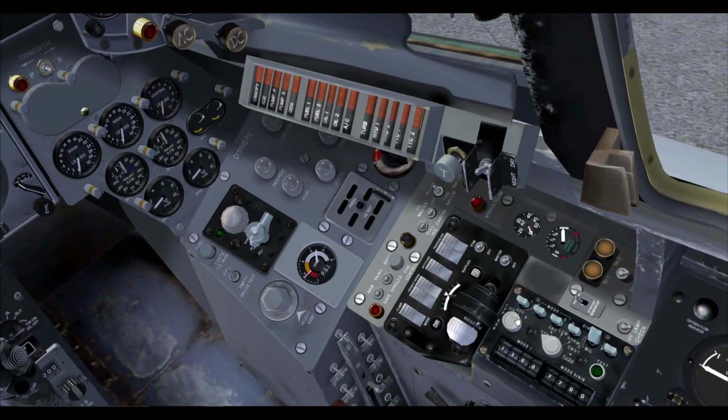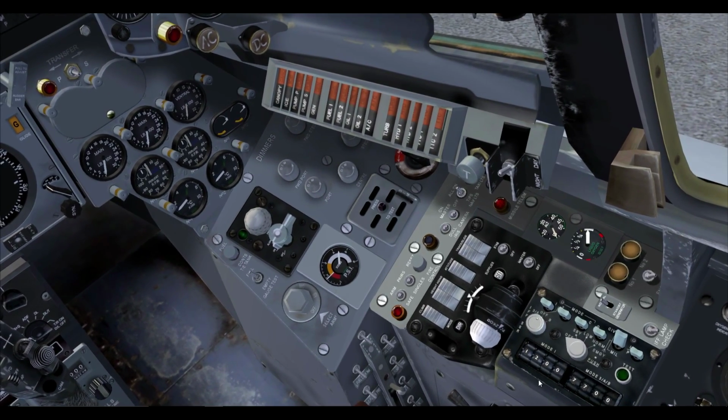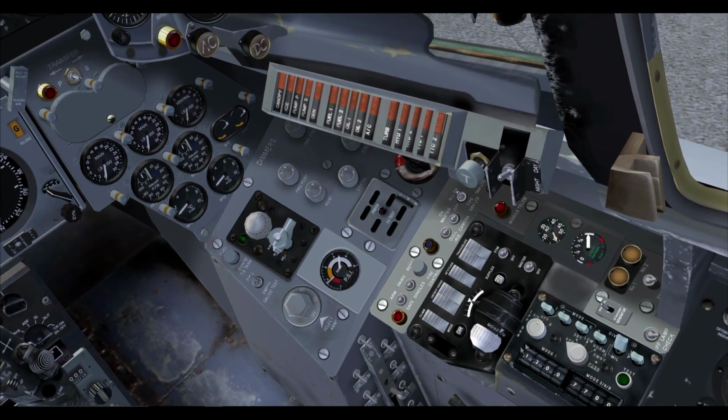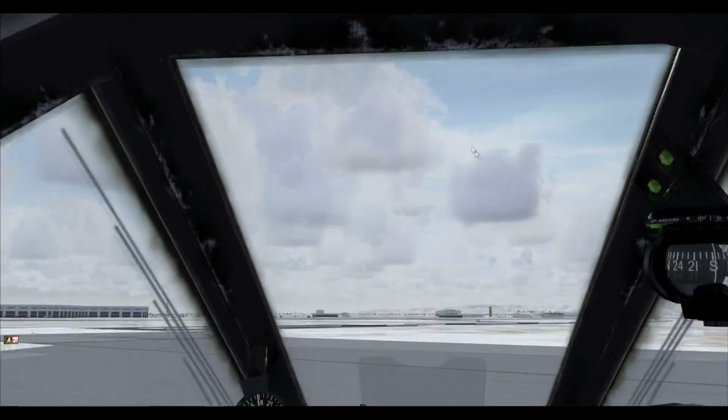And then we might use the IFF panel to get a squawk code. I might need to be vectored into Seattle, but we'll see how that goes. The weather shouldn't be too bad. It's not that bad here in Washington right now.